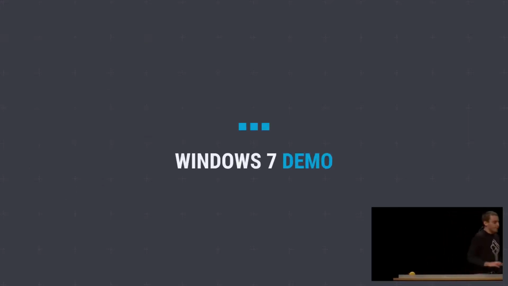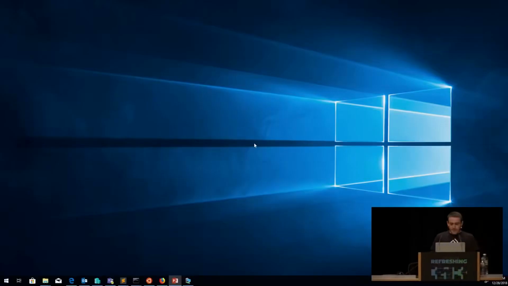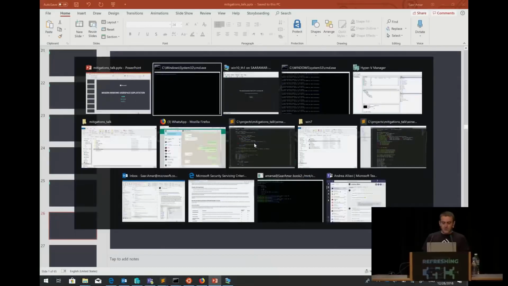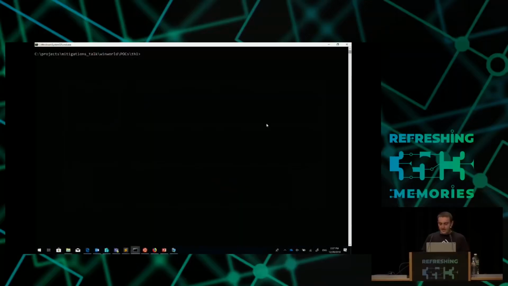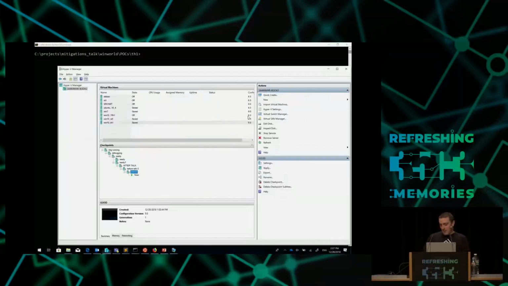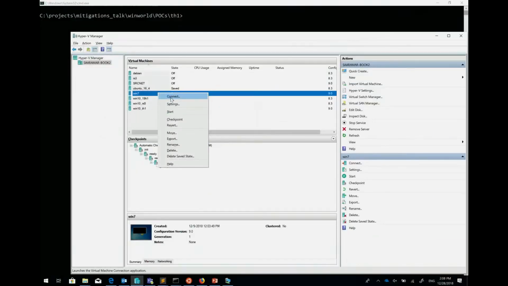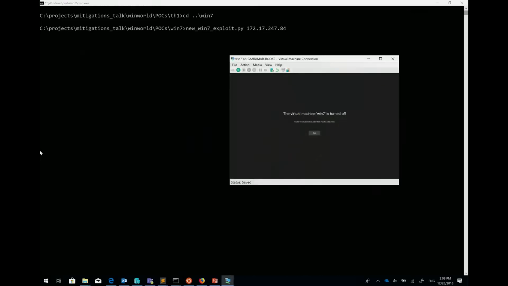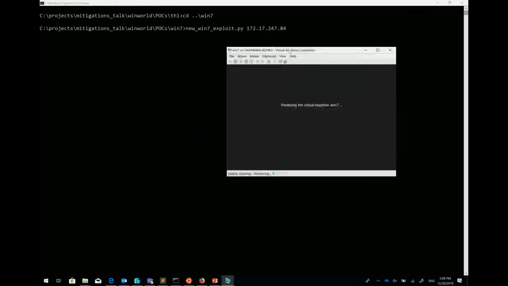And now it's time for the demo. I do hope that on stage the demo behaves just like it did downstairs. If not, I will publish all of the code, and you can execute it at home. Please do so. So let's go to the Windows 7 exploit. I have the IP right here somewhere. Okay, awesome. And let's launch the VM.